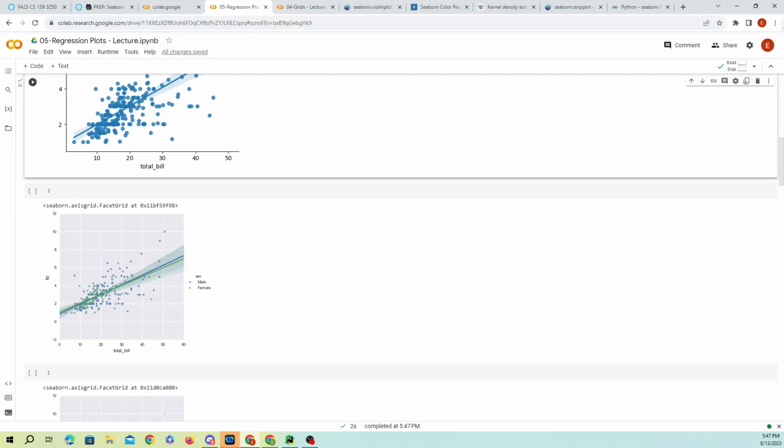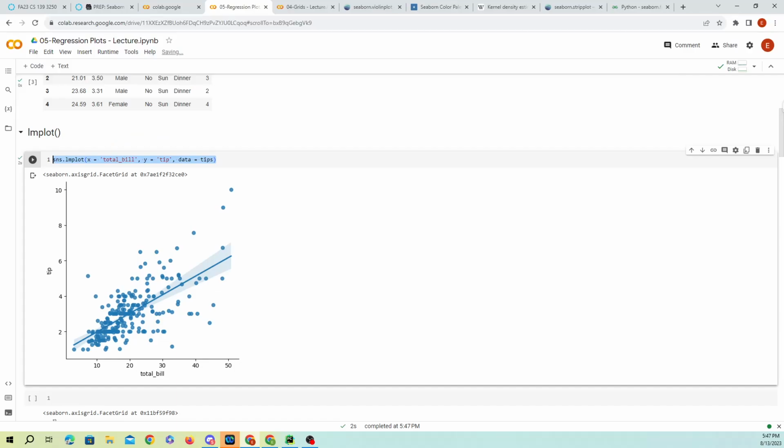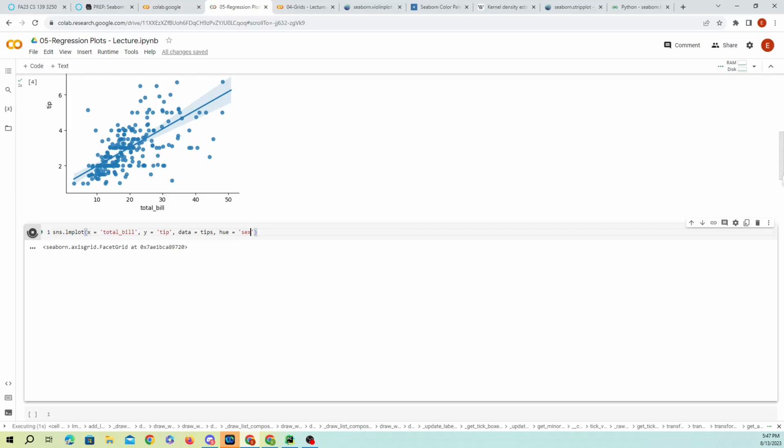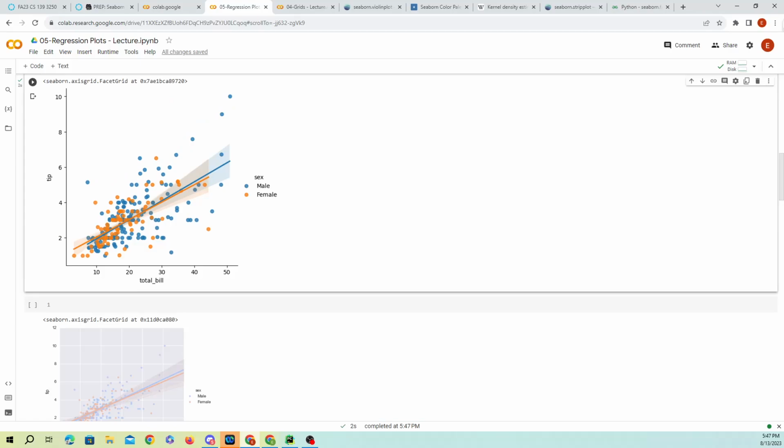And we can actually separate this if we want to by hue. Remember, hue allows us to separate by a specific type of category on a column. So we can do hue on sex. That's gonna separate it by the different choices that we have for sex, male versus female in this case, and do a regression for both of them. And this way we can compare between both. Let's copy this.